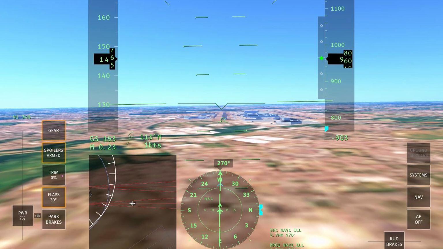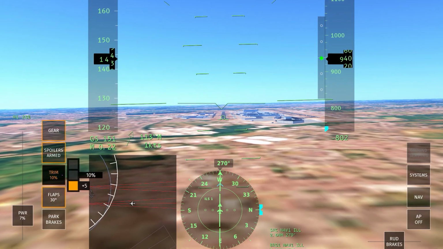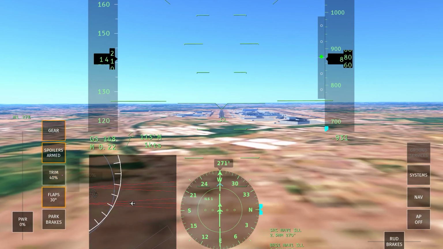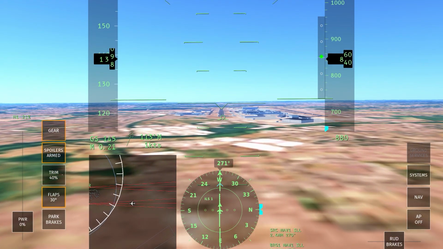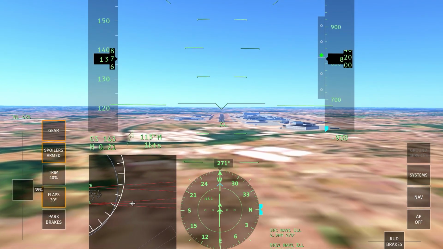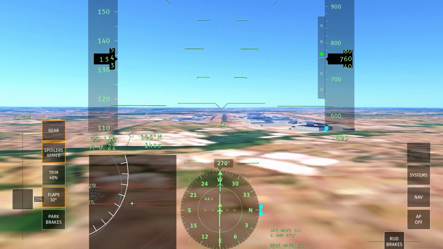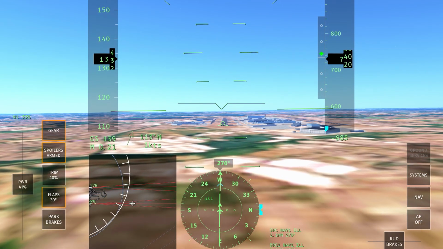Now the next thing I'm going to do is adjust your trim. For me, I prefer to have about 15%. Quite a few people say you should use about 50 or 40 for landing, so we will put it on 40, which might be a bit too high for this. Now you can see that we're a little bit below the glide slope at the moment, which is okay.